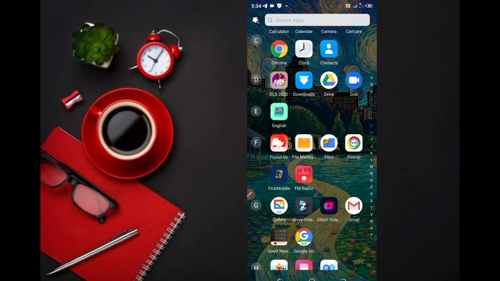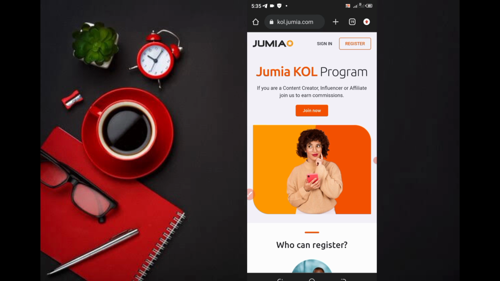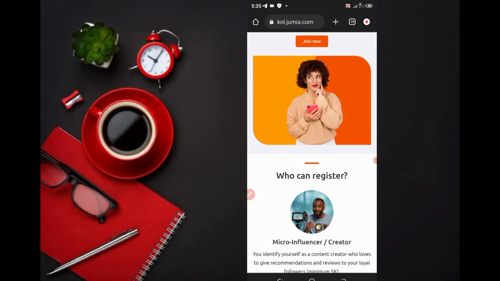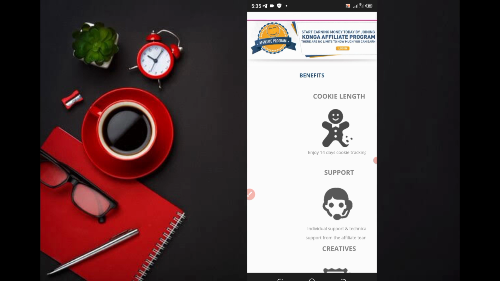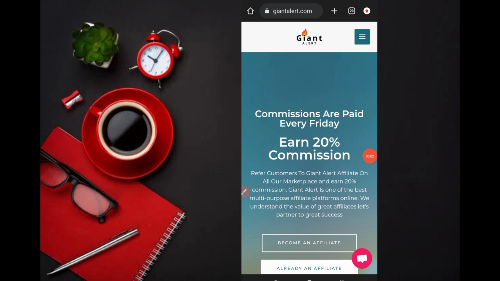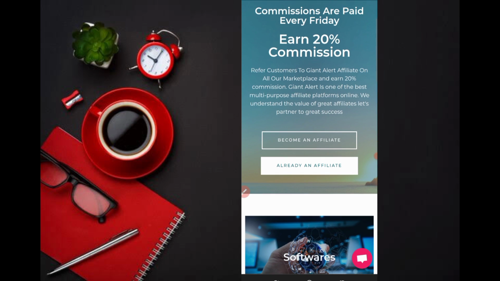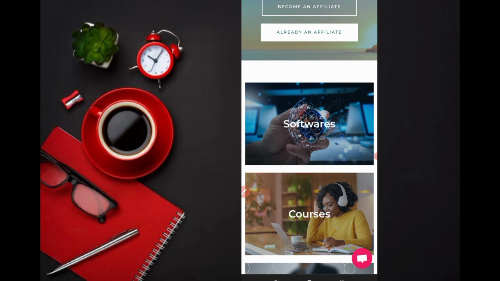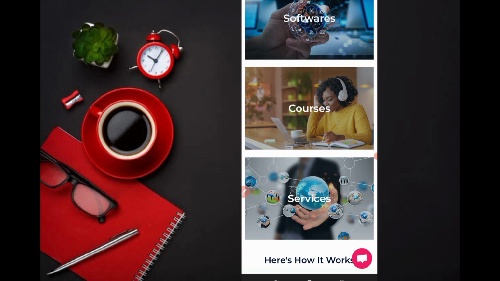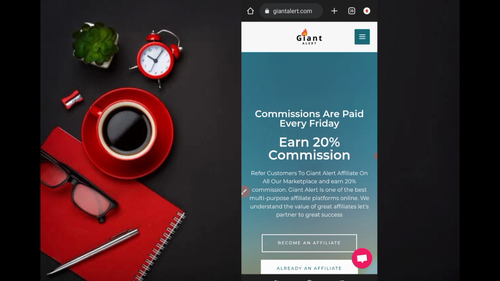Another way you can make money on WhatsApp is to register on affiliate programs. You can register on the Jumia affiliate program so that you can market their products. You can register on the Konga affiliate program. You can also market their products and make sales. You can also register for an affiliate program with giantalerts.com, where you can market software, courses, digital software. So this is all about sites, services and apps that can help.